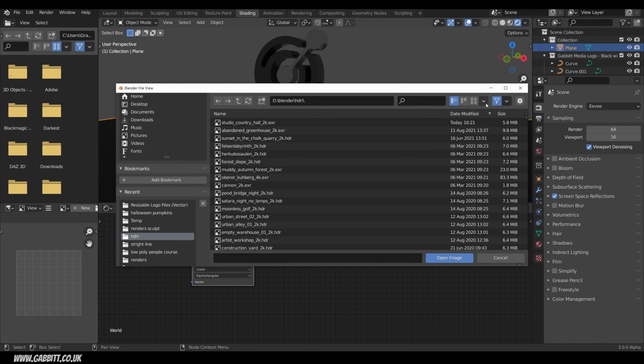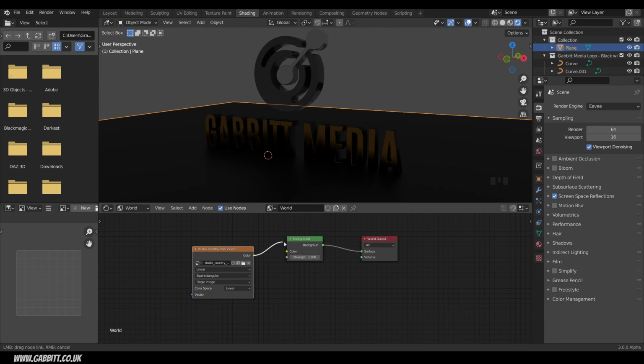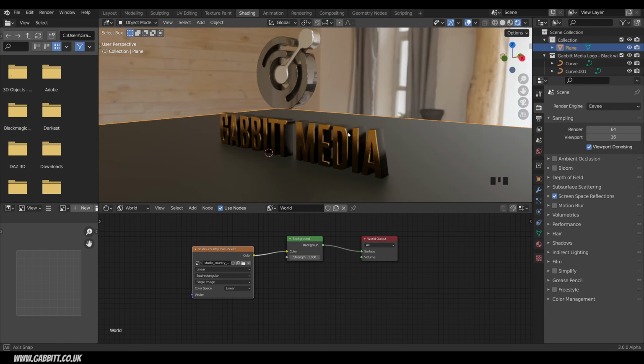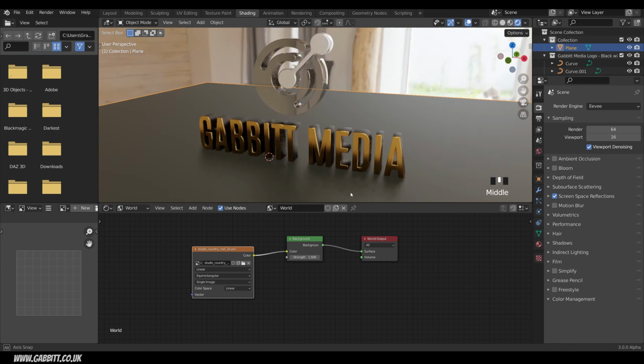I've got lots of them, and if you want to see what they look like, press on the thumbnails over here. I think that's the one I downloaded. Anyway, the Studio Country Hall. Open up and link it up from the color to the color. Then we've got this beautiful background here. And that looks pretty good. We can up the strength, make it a bit brighter if you need to.